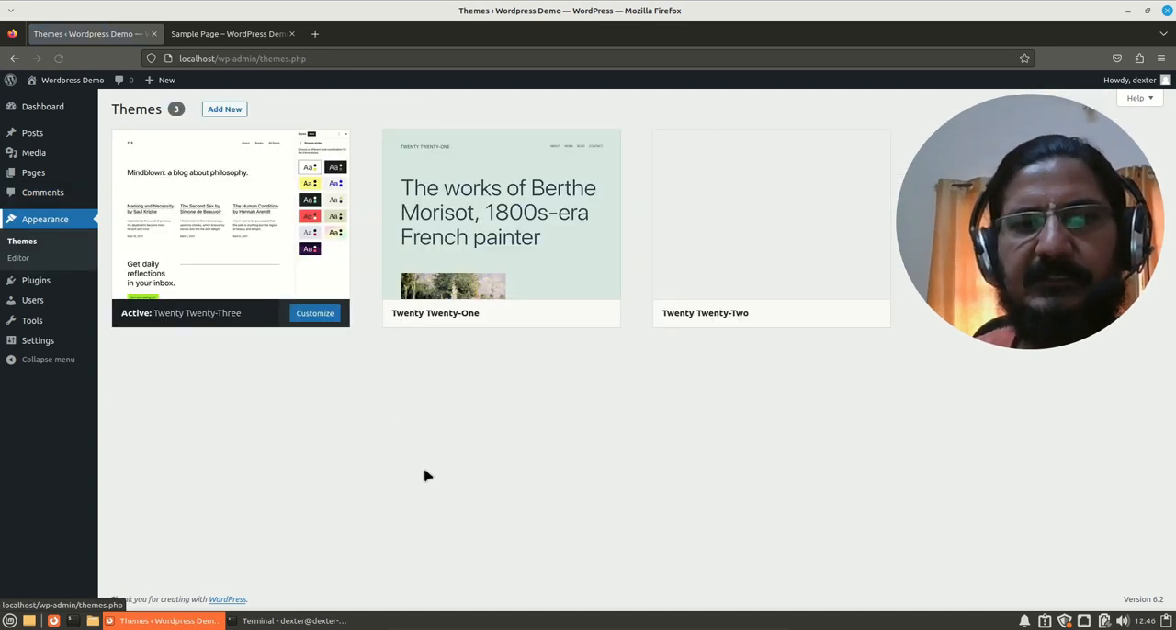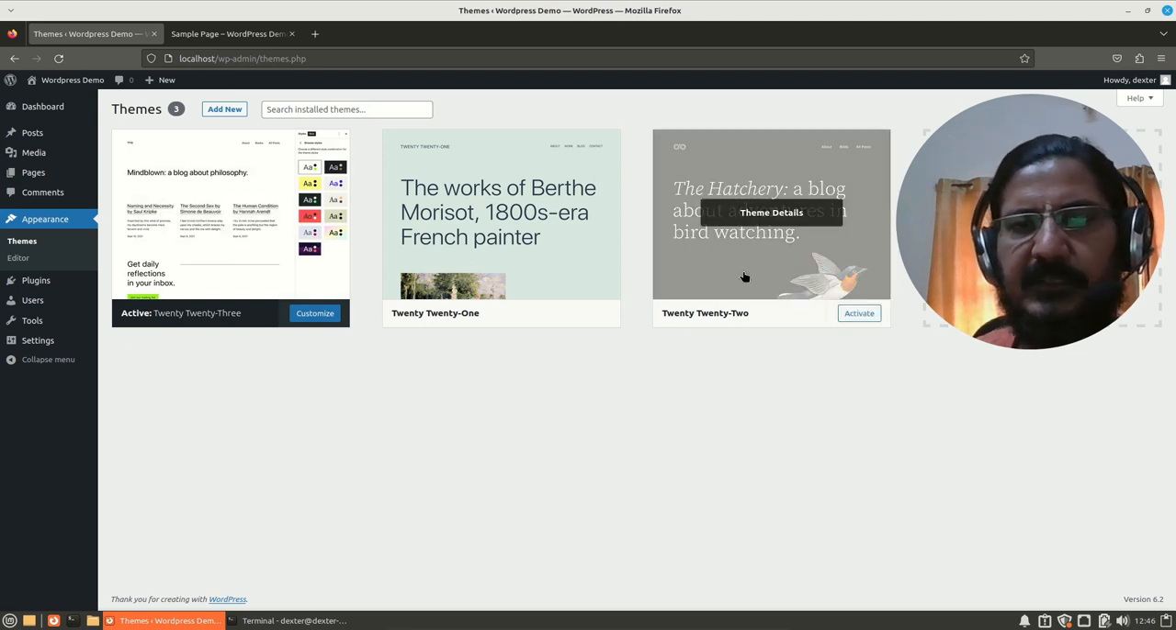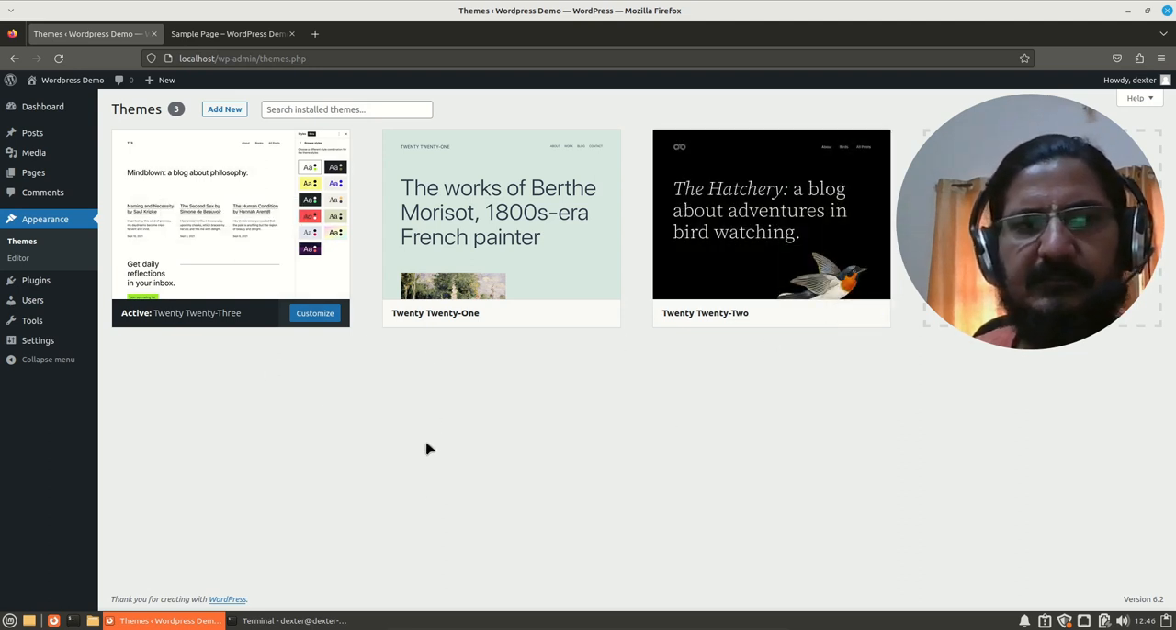Appearance is basically talking about themes. Themes basically define how your website looks, its color, feel, and so many other things. There are some inbuilt themes, and this is from where you can manage your themes. There's an inbuilt theme editor also, but we'll avoid that right now.